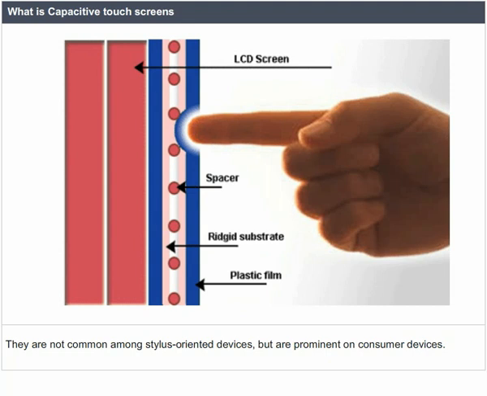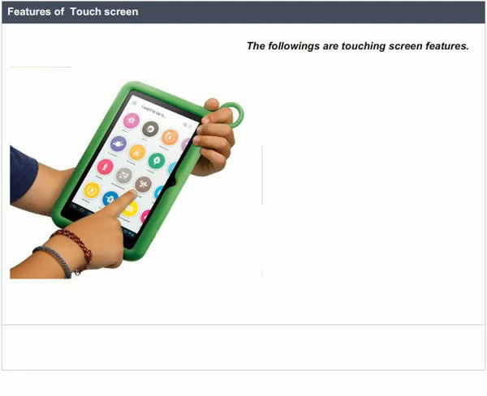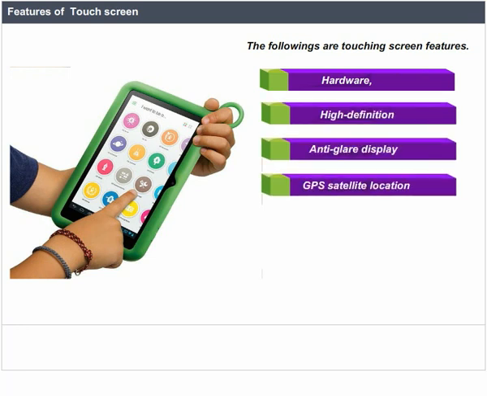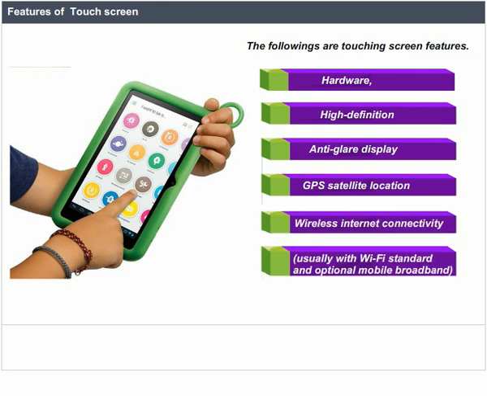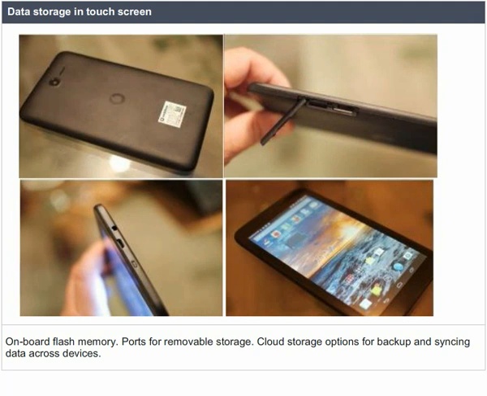Features of touchscreen. The following are touchscreen features: hardware, high definition, anti-glare display, GPS satellite location, wireless internet connectivity, usually with Wi-Fi standard and optional mobile broadband. Data storage in touchscreen: onboard flash memory, ports for removable storage, cloud storage options for backup and syncing data across devices. Additional inputs: speech recognition, gesture recognition.